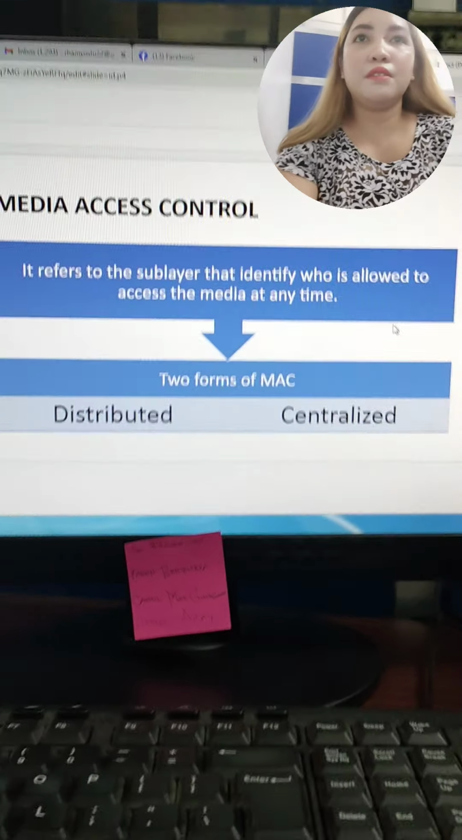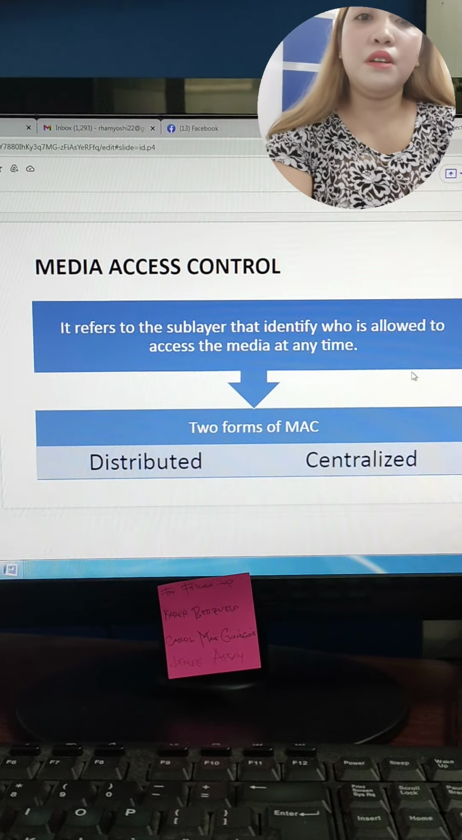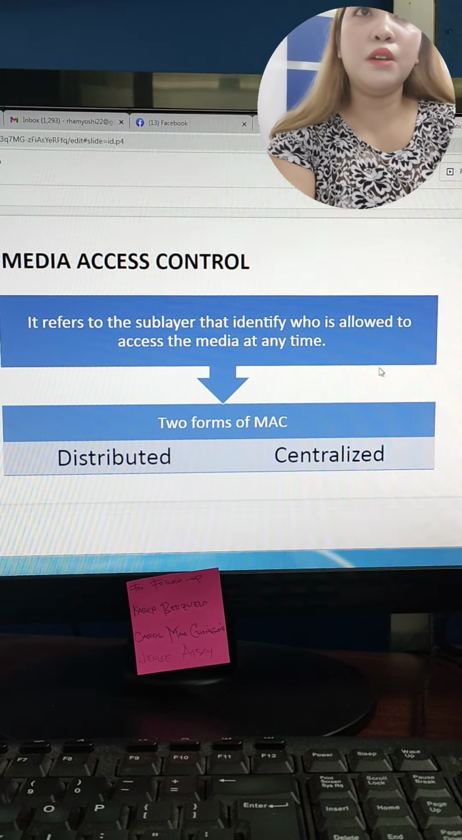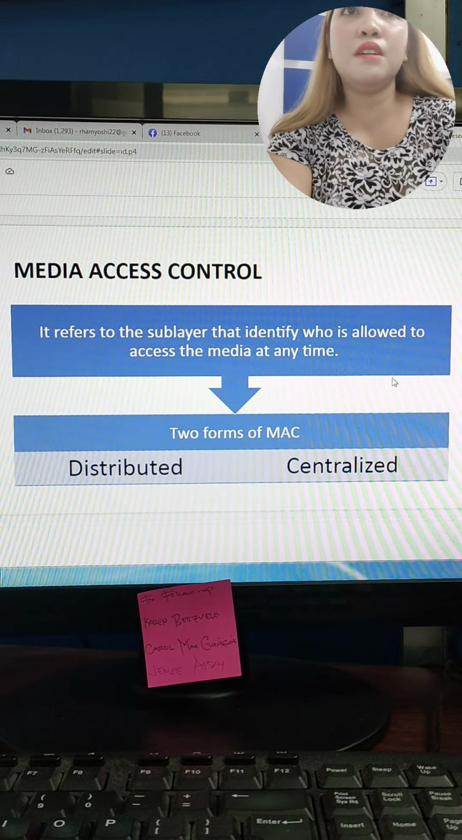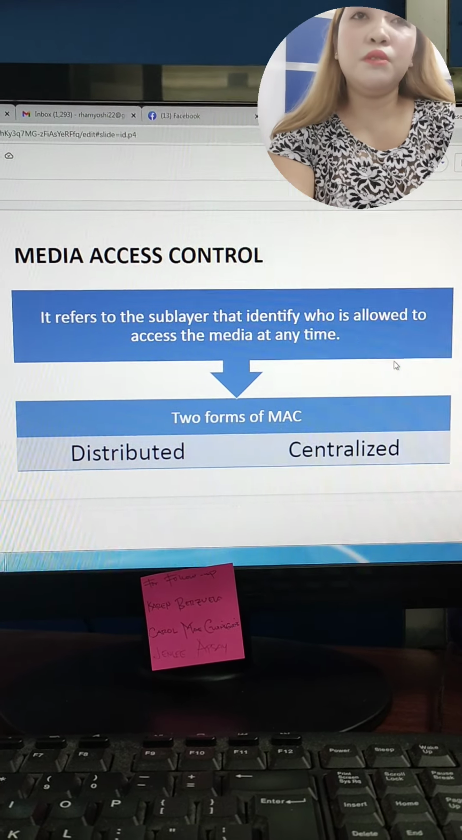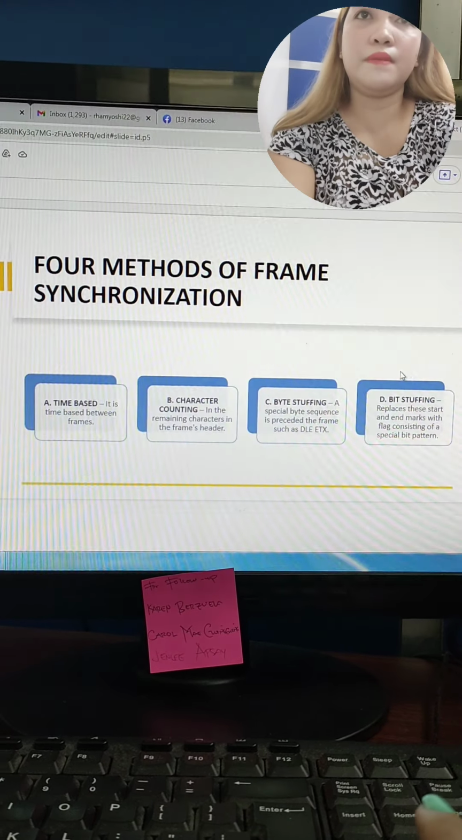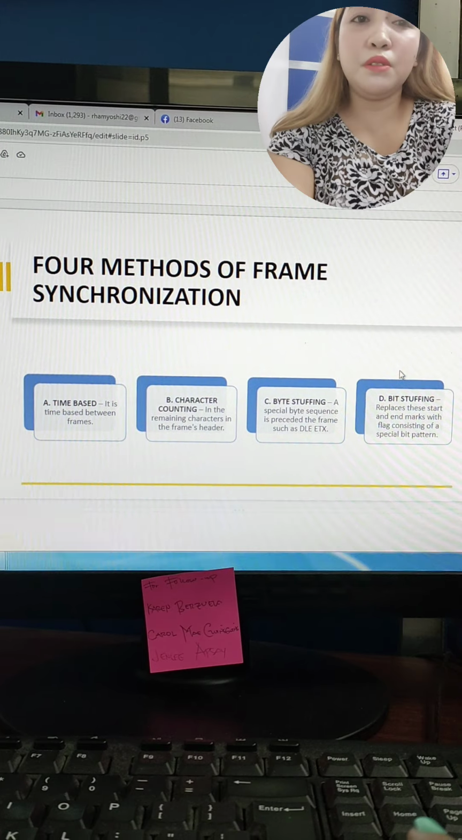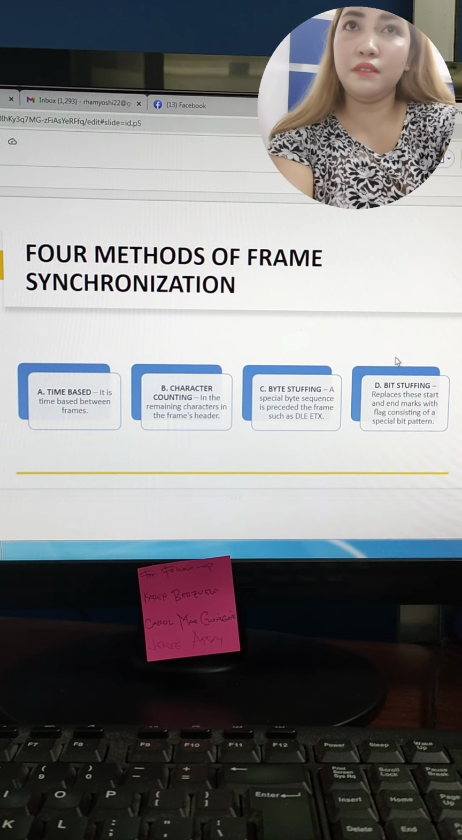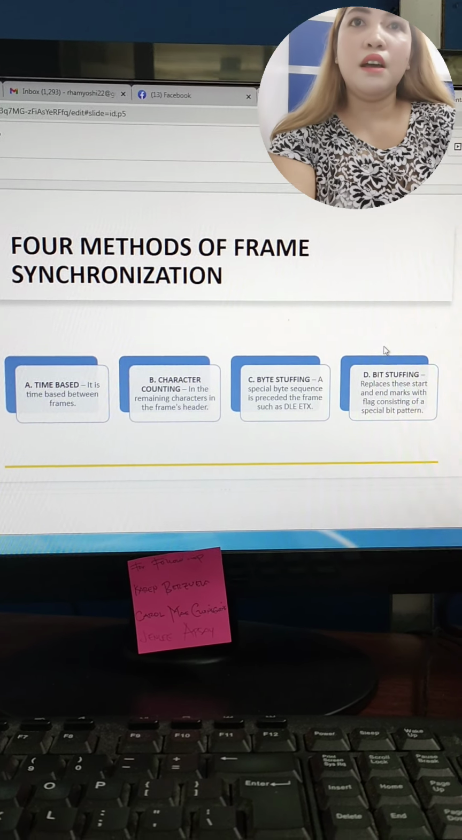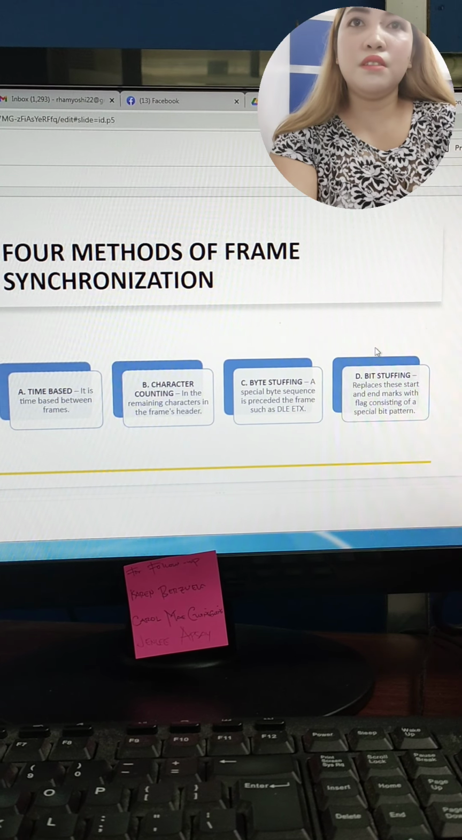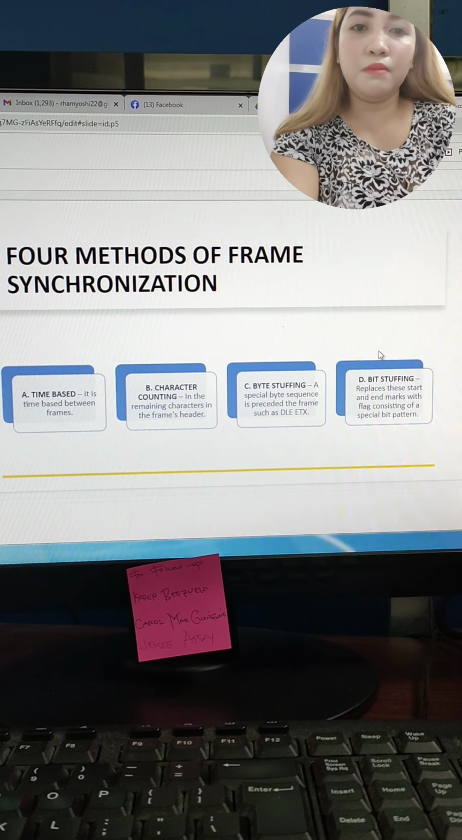Media access control refers to the sublayer that identifies who is allowed to access the media at any time. Two forms of MAC: distributed and centralized. Four methods of frame synchronization. A, time-based, it is time-based between frames.